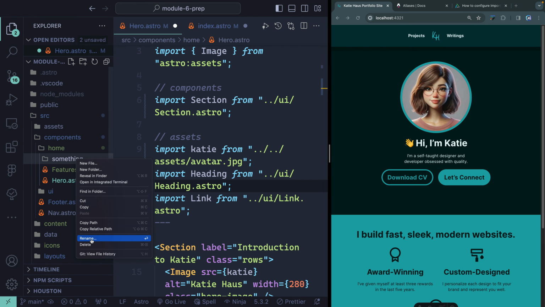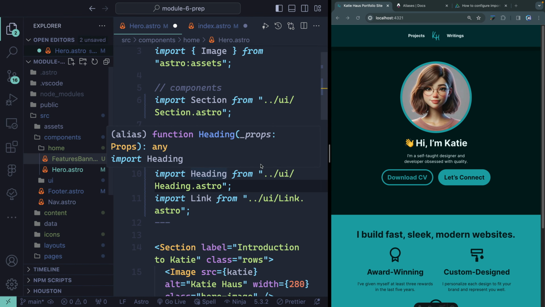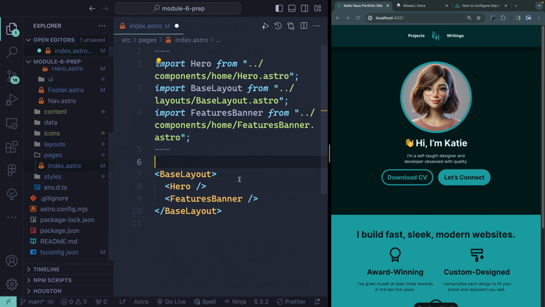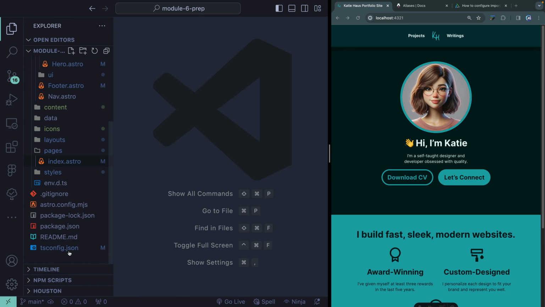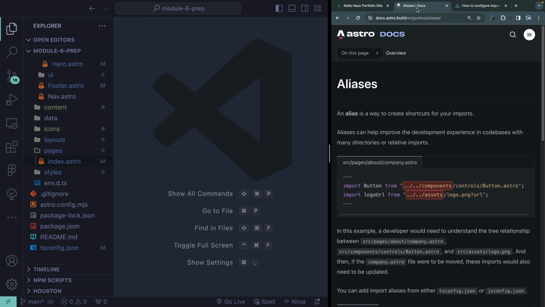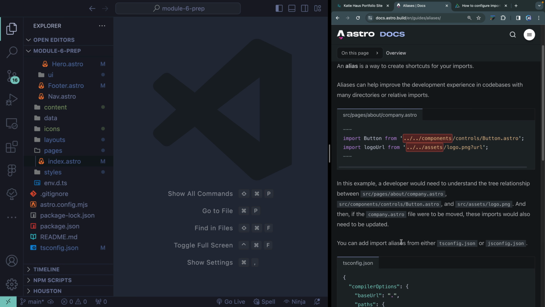I'm gonna go ahead and close this down. And I happen to be using TypeScript in this project, but you don't have to. You can also do this in JavaScript. You would just use a jsconfig.json instead of a tsconfig.json. If I come over here to the Astro docs, they actually walk you through how to do this, but again, not Astro related. This is just what you can do in any project that's using JavaScript or TypeScript.